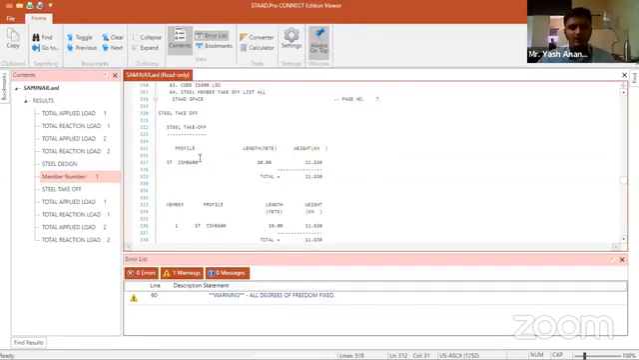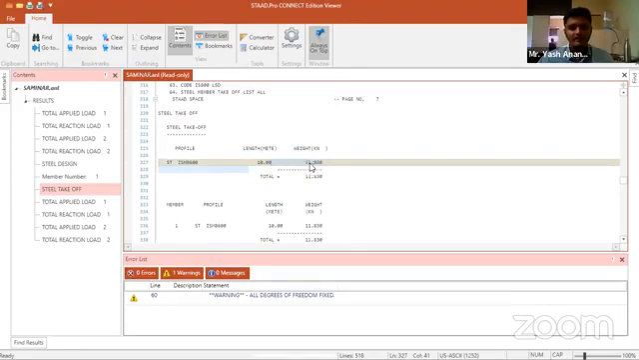Okay, for steel takeoff, what is the list here? ISMB 600, length is 10 meter, its weight is 11.830. So we can also calculate the bill of material from here. Okay, now going to our PPT.